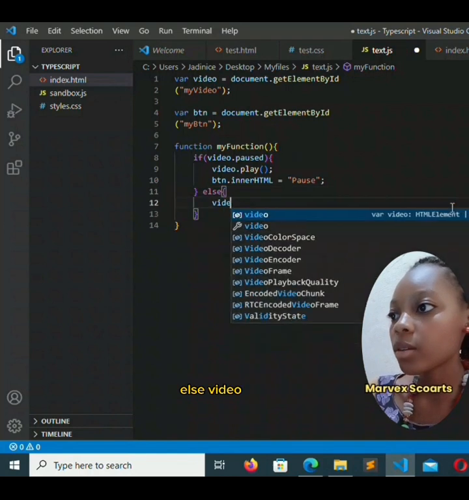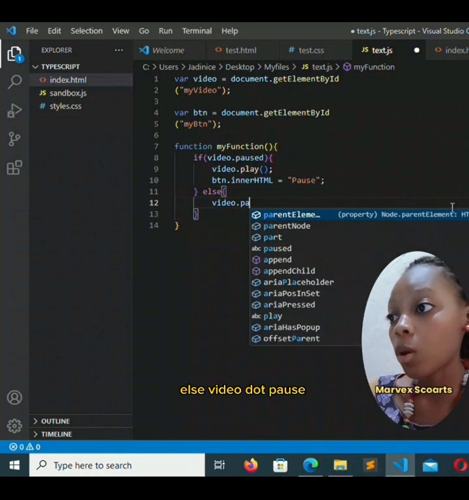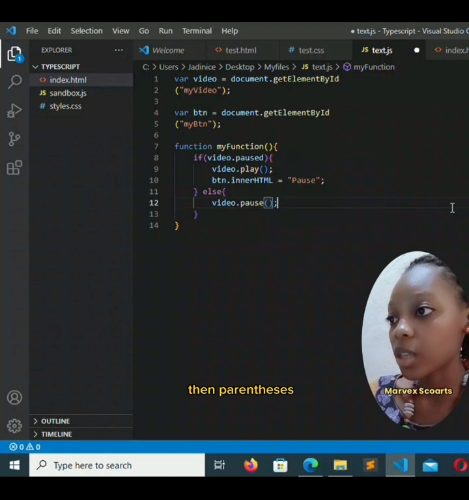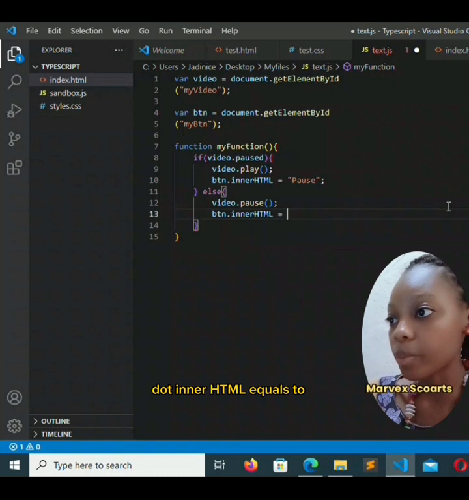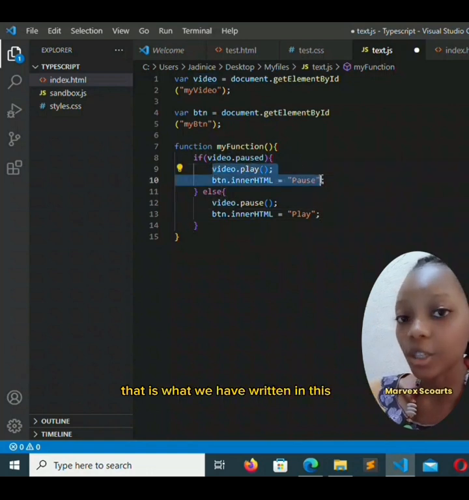Else video.pause, then parentheses, then a semicolon to end it. button.innerHTML equals play. So if it's pause that is written, once we click on it, it will be play. That is what we have written in this code.